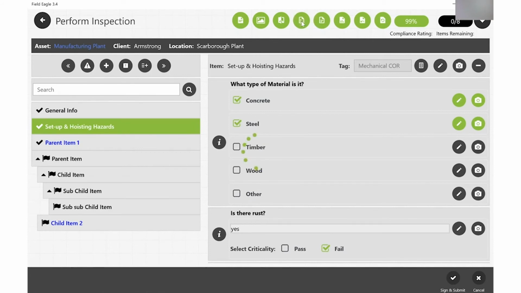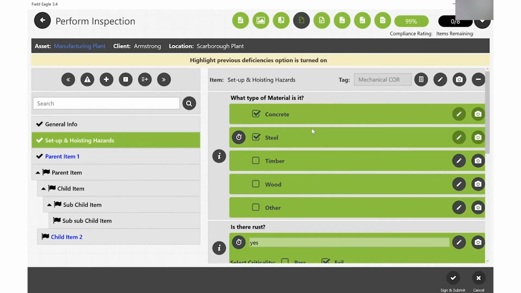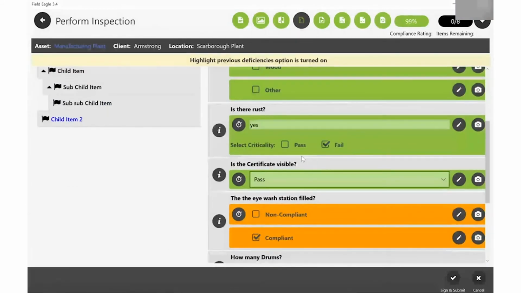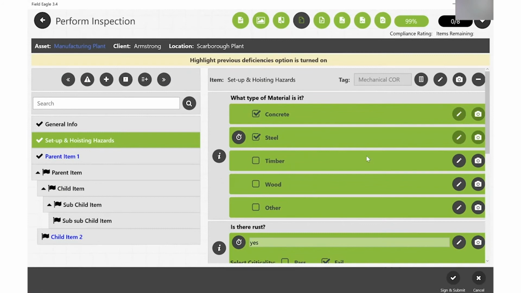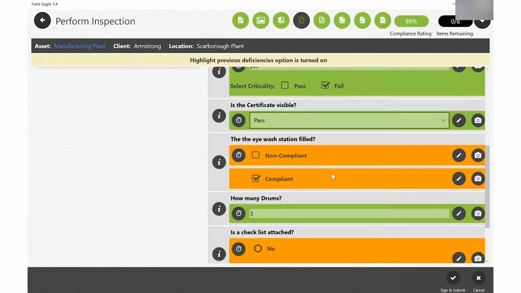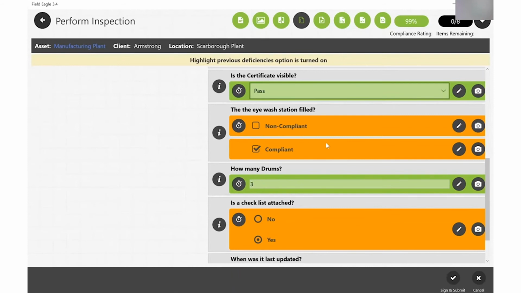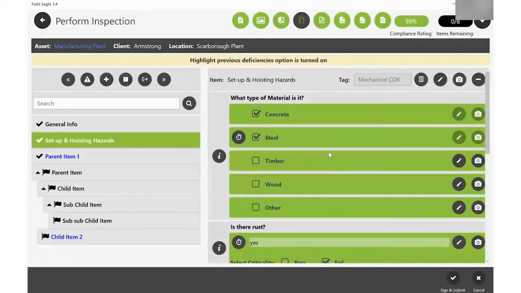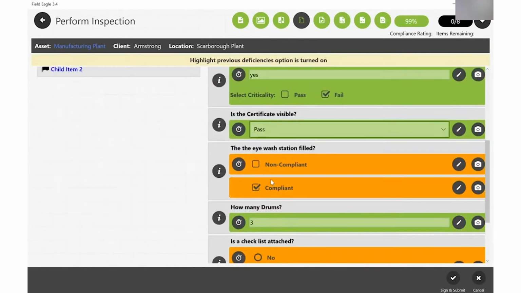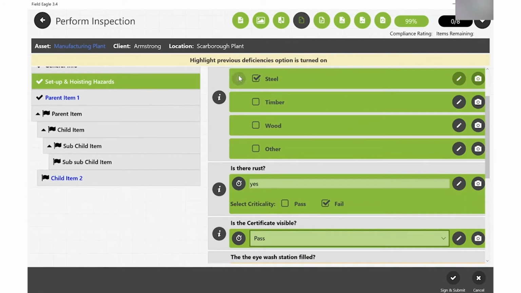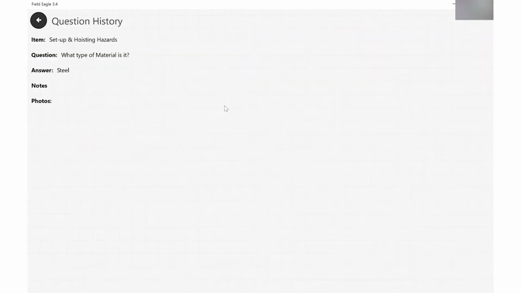And then we have here highlight previous deficiencies. So if I select this button here, it goes through the inspection and it looks for previous deficiencies. So you can see the ones in green are things that have passed, but you can see also it changes the color on things that are orange. So anything that's highlighted means that it had a previous deficiency. So it creates this icon beside the previous deficiency. If I go and select it, it shows me what the previous question history is. So this was the item. The question was, what type of material is it? The answer was steel, and then I'll be able to see the notes and photos for that history.